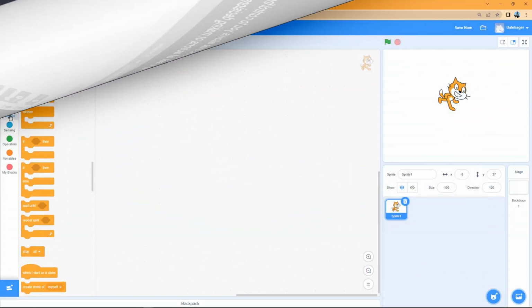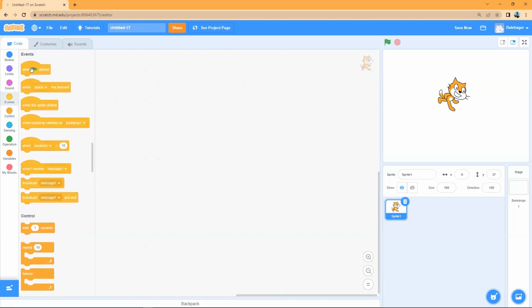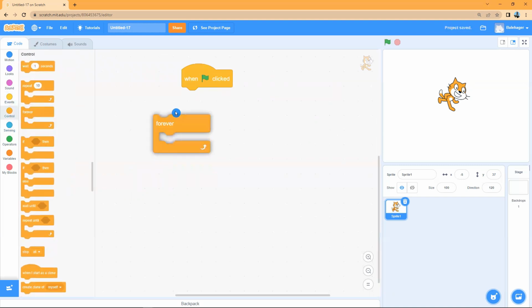A control block in Scratch is a programming block that allows you to control the flow of execution of your program, such as looping or repeating a set of actions or making decisions based on a certain condition. For example, in the event, we say "when the green flag is clicked," then we can bring this one, forever, do something.